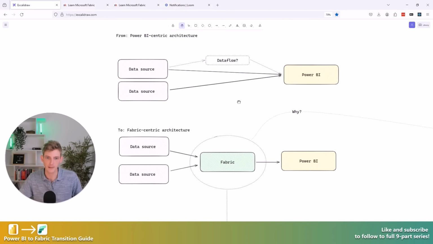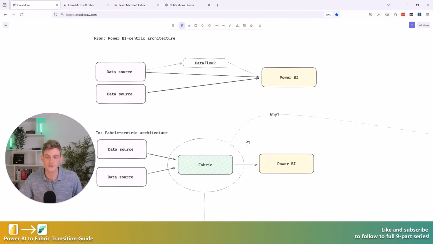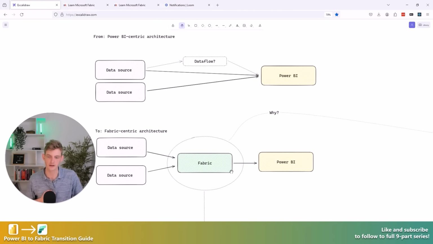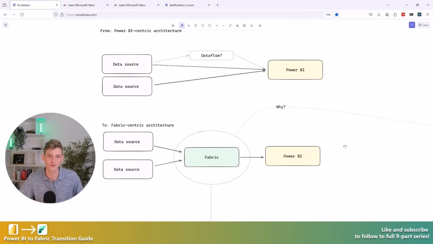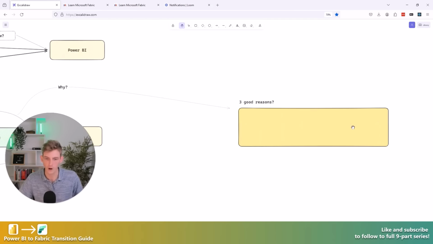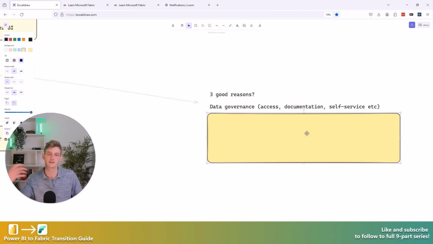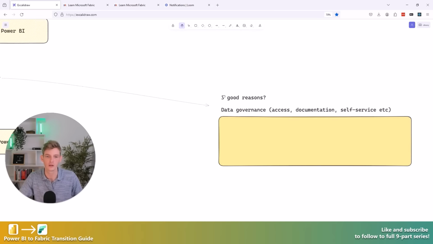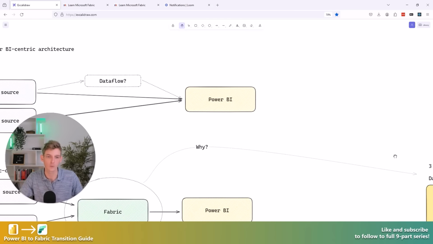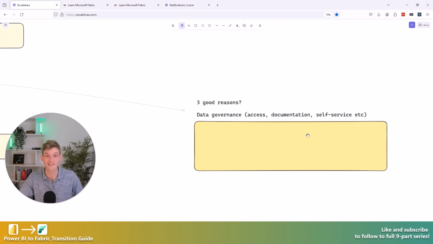So just to flick back to this diagram here, and in case you're not 100% sold on the idea that this is actually a better way of working for most people, not for everyone, but for most people, why do we think this is a good idea, the Fabric-centric approach? Well, number one, I would say data governance becomes a lot more simple. And here I'm talking about access to data, documenting your data. All of these things come with Fabric, and it's very difficult to do that kind of thing in a Power BI world. Also enables or makes self-service analytics a lot simpler to implement, I would argue.